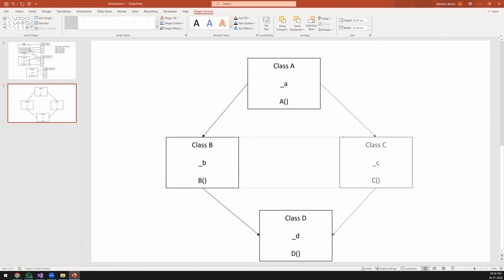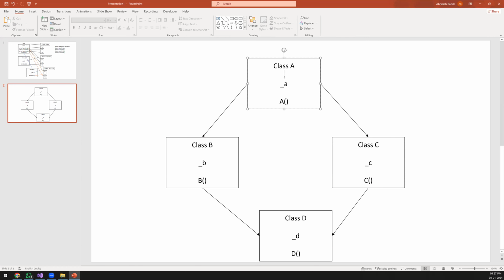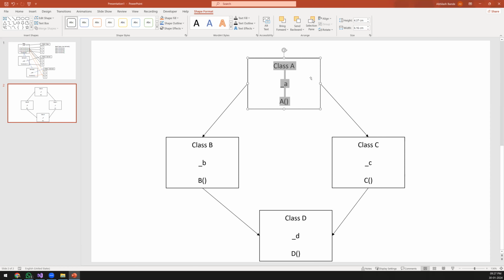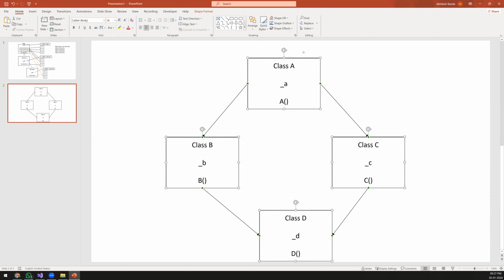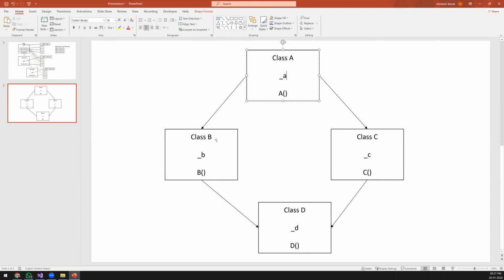Whenever we say inheritance, we know that whatever is there in the parent class, everything will get inherited in the child class, correct? So we can have a data member called A here and a method called A here, which is coming from this. To understand it, we can say like this.